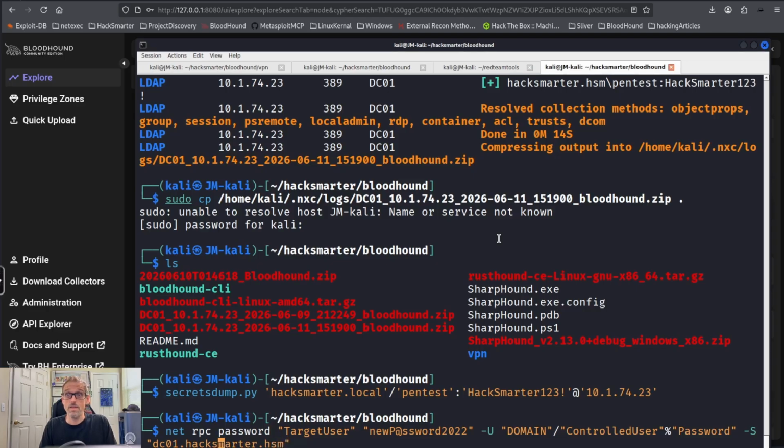HackSmarter.hsm. Then let's do the password: HackSmarter123#. Let's do the controlled user. So the controlled user is pentest. That's what we control. The domain is HackSmarter.hsm. And then we have the new password of our target user. So we're just going to be easy and make it HackSmarter123#. And then the target user is backup service.